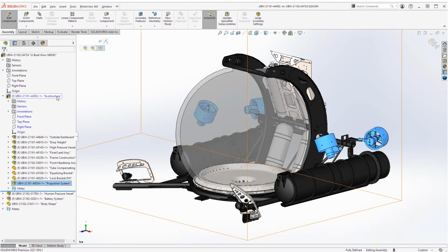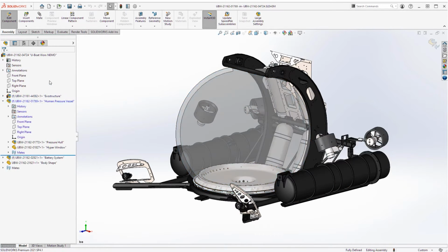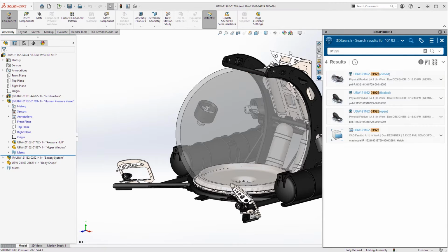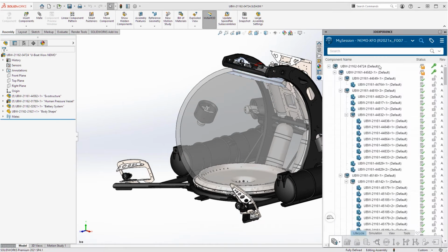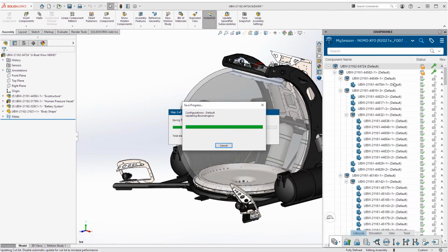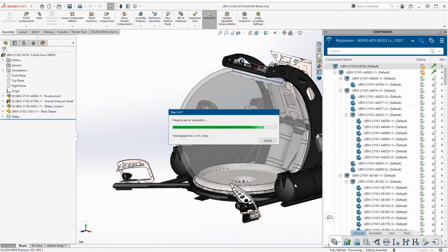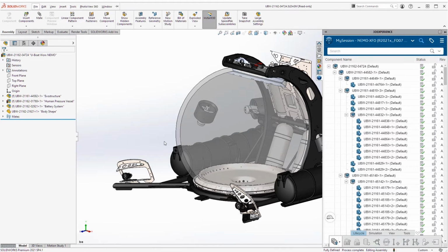Then, all it takes to add them to his assembly is a simple drag and drop. After adding the propulsion and the hatch assemblies, he's ready to save his changes. Just like that, his modifications are securely stored to the cloud, accessible to anyone with proper permissions, anywhere in the world.